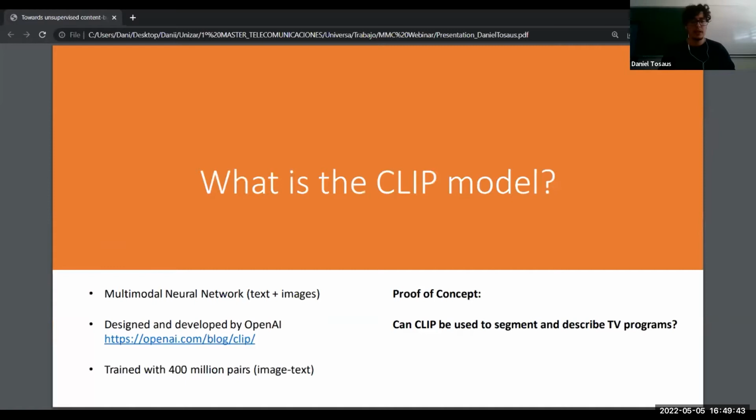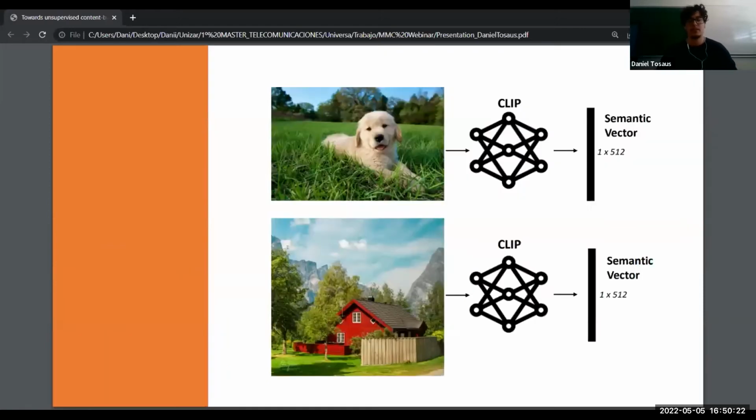This is a multimodal neural network, which means that it can work with text and images. It has been designed and developed by OpenAI, and it has been trained with 400 million pairs of image plus text. This means that this model, this AI, has learned to identify the semantic concepts within a given image or text. So with this kind of technology, we are trying to ask ourselves, can CLIP be used to segment and describe TV programs?